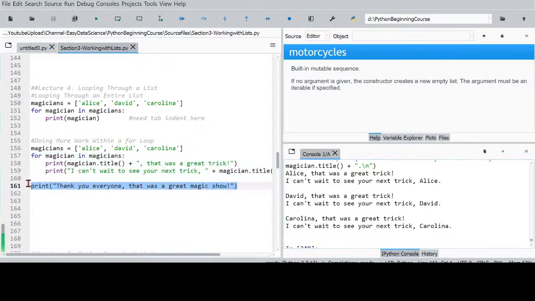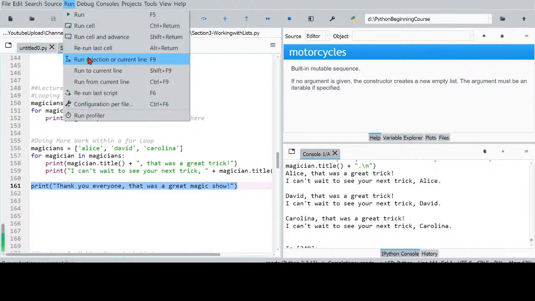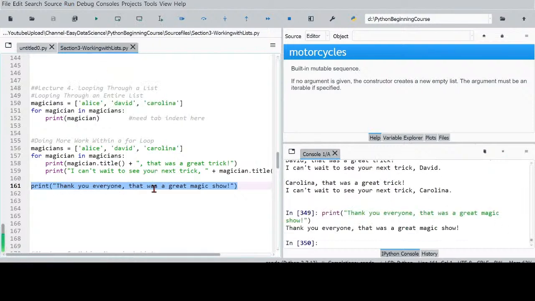Then after the for loop has finished running, we can print one message. This print statement is not considered part of the for loop, so it prints only once.